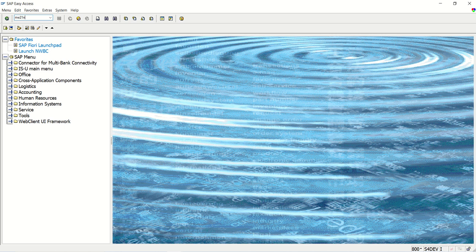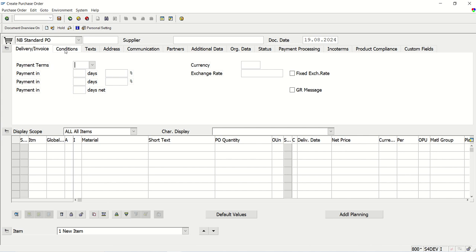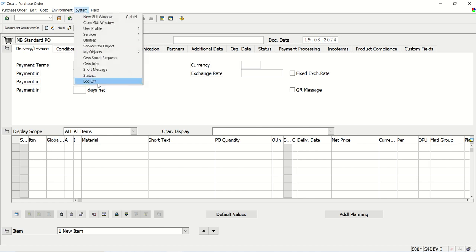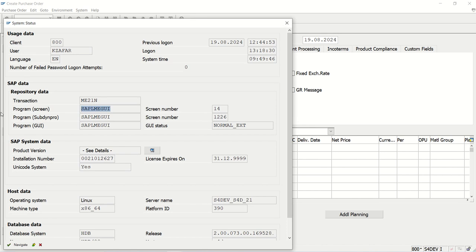So I will go to ME21N. ME21N is the transaction code to create a purchase order, 22 is for change, and 23 is for display. First, my requirement is to find out the program name. Go to System, Status, and this is the main program name of ME21N. I will double click here.